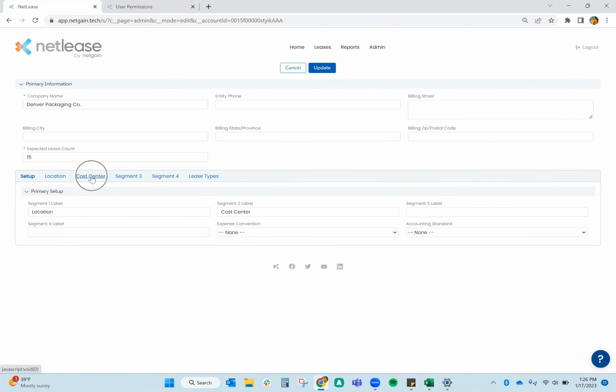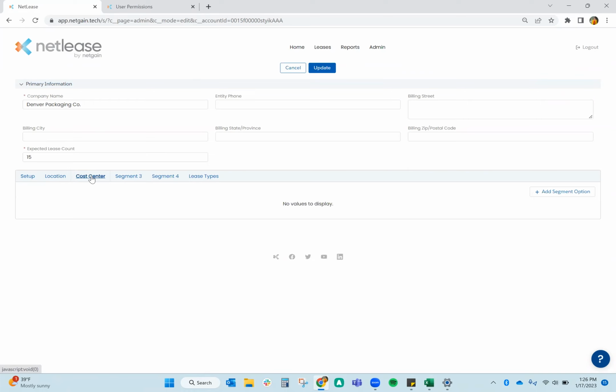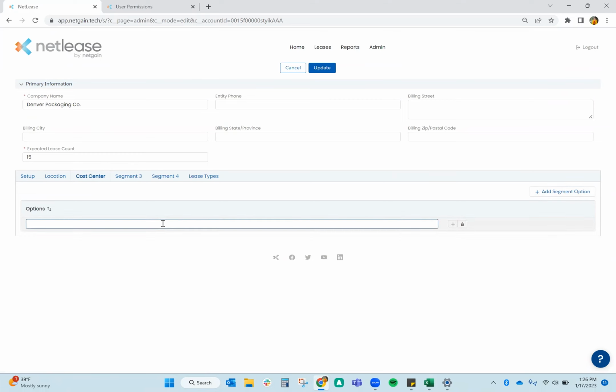Now that we have cost center set up, I can navigate to that segment, and you'll notice add segment options out to the right. From here, we can start adding our options. Note, although we are limited to 4 segments, we do not have a limit in how many options we can set up under the subsegment once those have been created. As such, I will add a few cost centers.